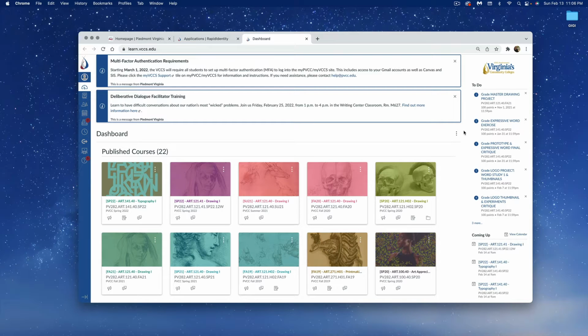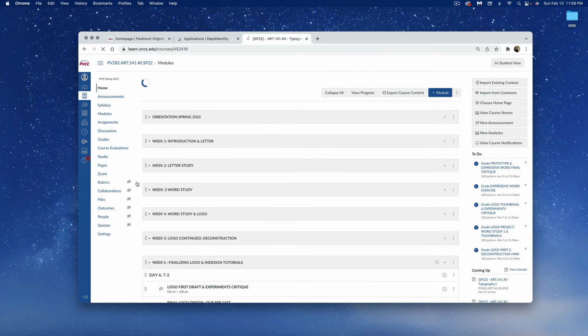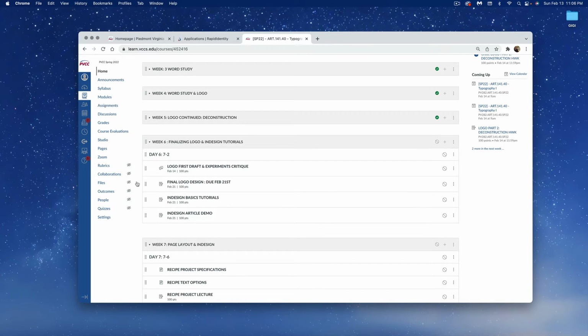Once we're in Canvas, I'd like to go to our typography class. And once we're in our typography class, I want us to go to week 6. Make sure we're in week 6 and go to the InDesign article demo. And let's click on that.